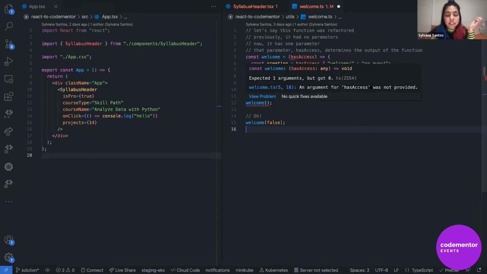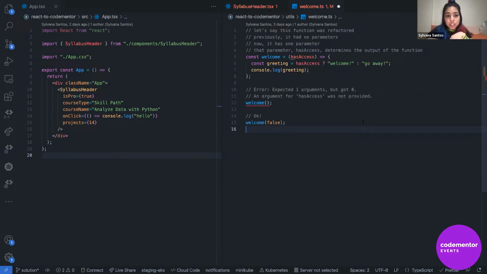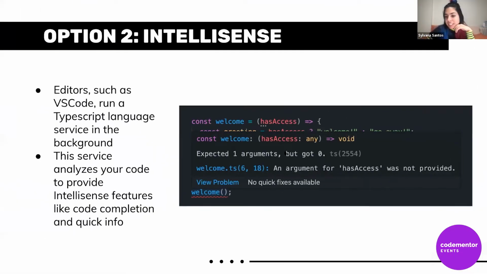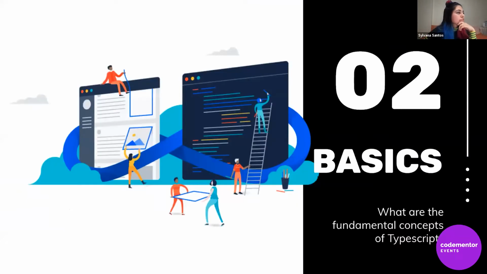So this is a lot faster. It's very convenient. You didn't have to write any commands in the terminal. It just automatically gave you feedback. So this is what I will be using moving forward in the presentation. And if your editor has something like this, I highly encourage you to use this. It's very useful. Cool. So let's keep on moving on to the basics of TypeScript.